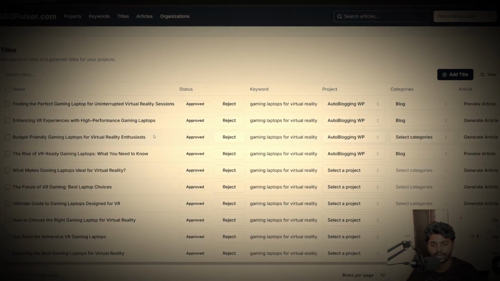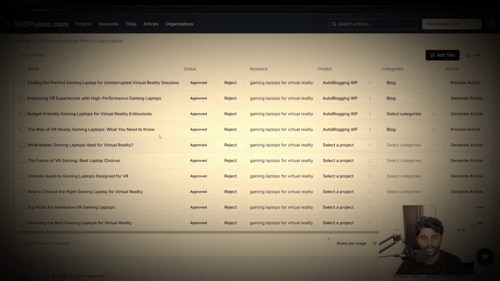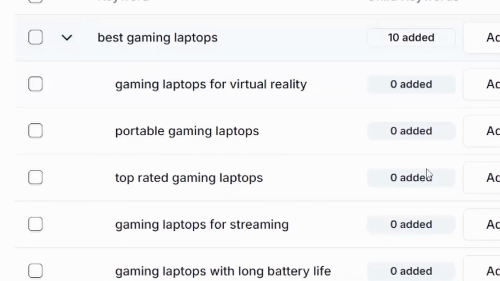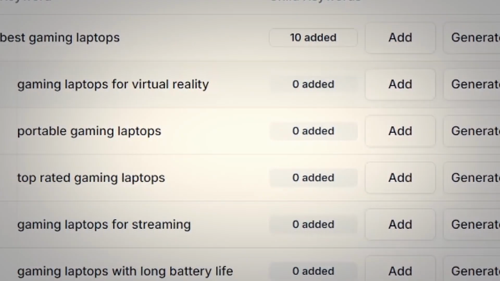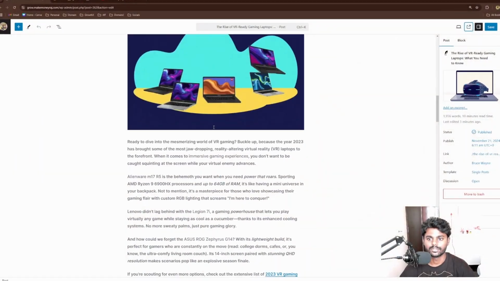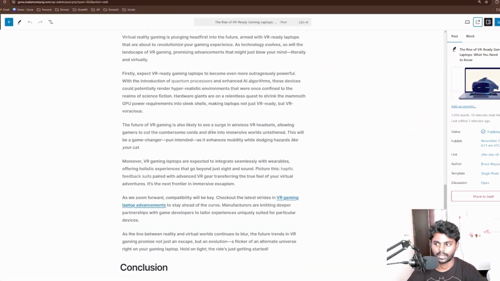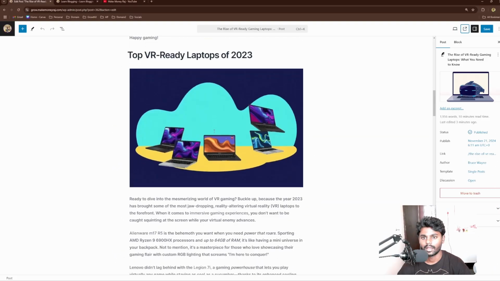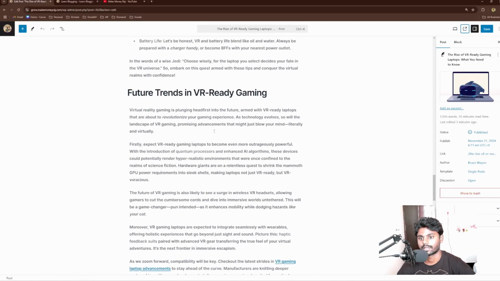Today I'm going to show you how to auto blog in WordPress. This auto blogging step-by-step tutorial will show you in one click how you can generate all the keywords you want, all the titles you want, and all the articles you want, and auto publish to your WordPress account with all the images and FAQs and all the headings. I want you to watch the end of the video to understand how it is done.